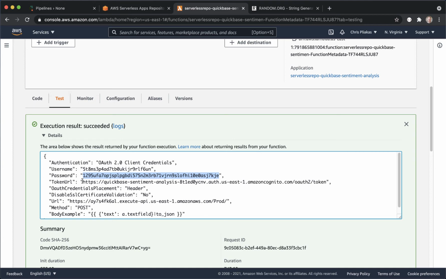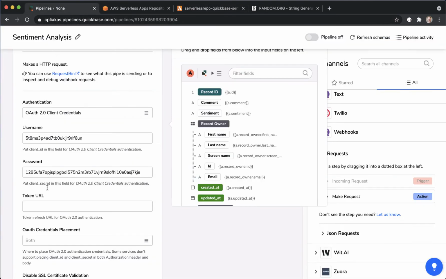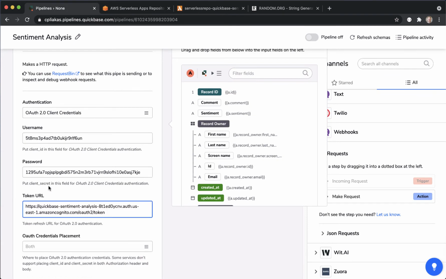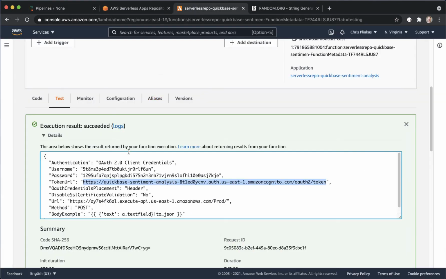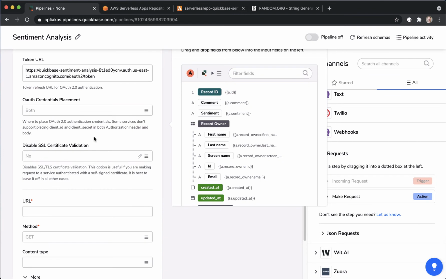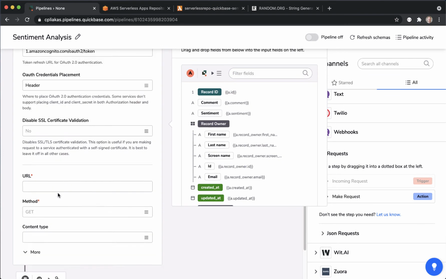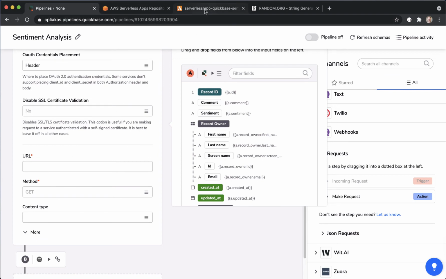The token URL is what Pipelines uses to get the access token, which is the temporary credential used to authenticate the request. You should recognize the prefix of the domain as we configured it as a parameter when deploying our serverless app a couple of minutes ago. Optionally, we are going to set the OAuth credentials placement setting to header, and we will leave the default value of no for the disable SSL certificate validation setting.